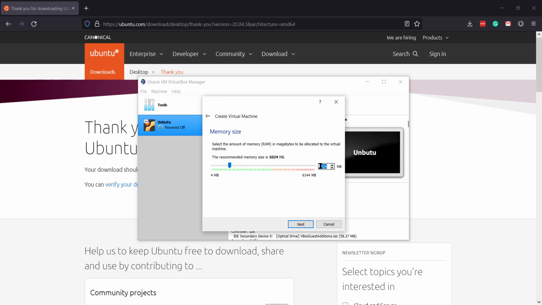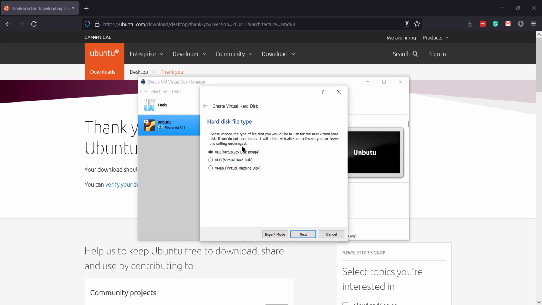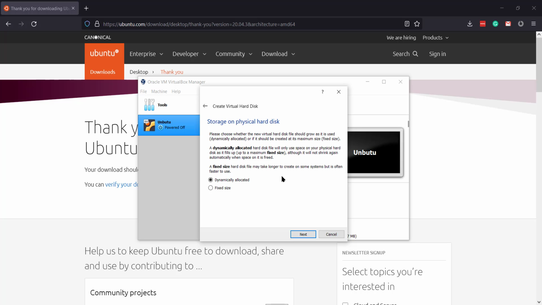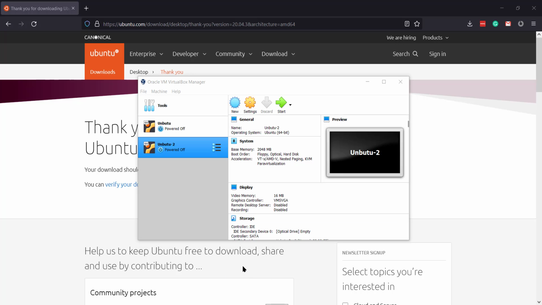The memory size, I like to increase the default to about 248 or more. Accept the default on hard disk options. Click Create. Accept the default here. Click Next. Storage physical device, we're going to keep it dynamically allocated. Click Next. File location size, I like to give it at least 80 gigs, so you have plenty of room for what you're working on.